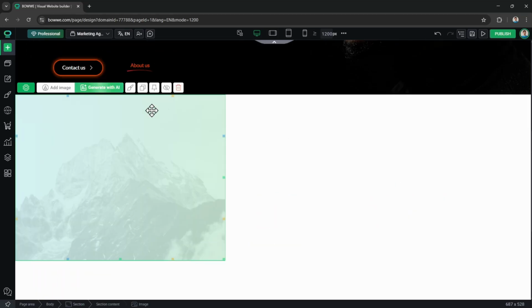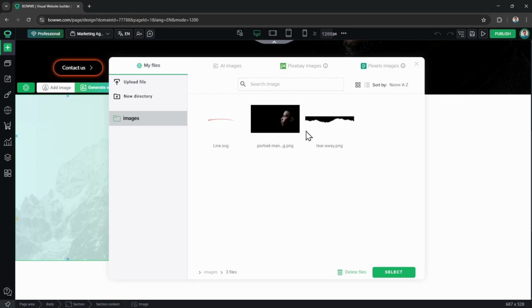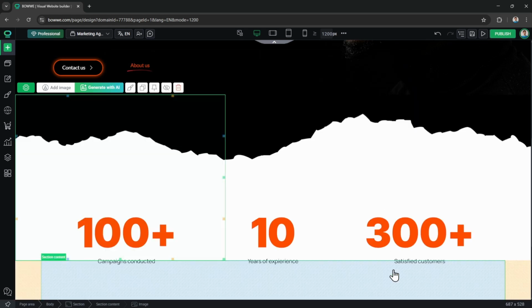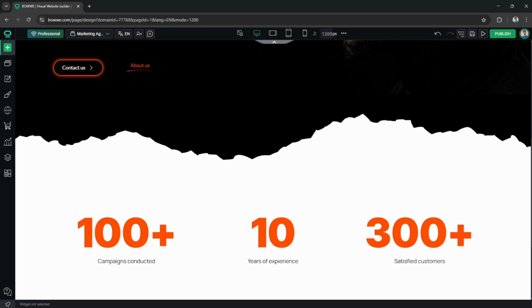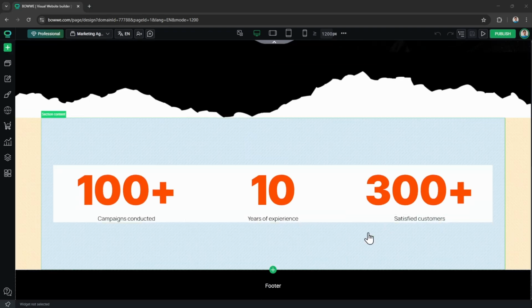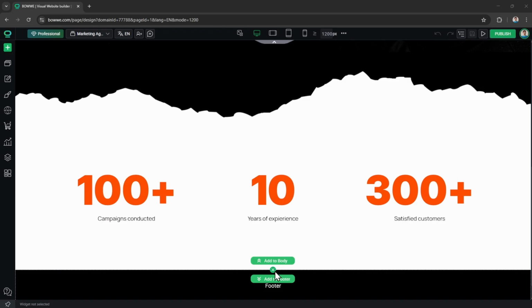By pressing the Add Image button, we open the File Manager and can select the graphic, designed specifically to look like a paper tear. Decorations like that can dramatically improve users' engagement. Let's add another section, but this time we can use pre-made element from our library.